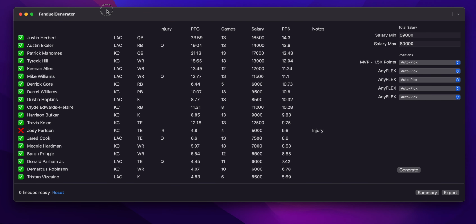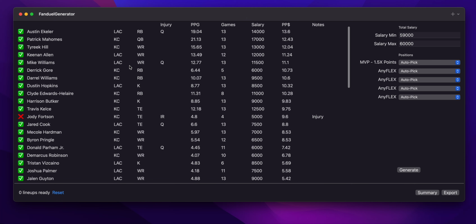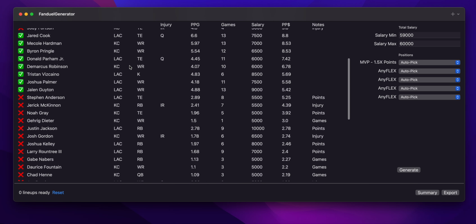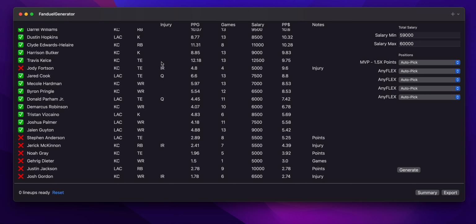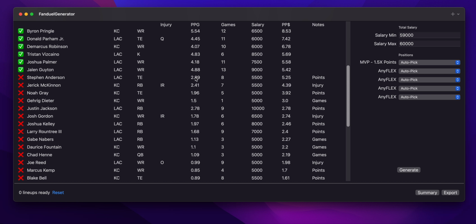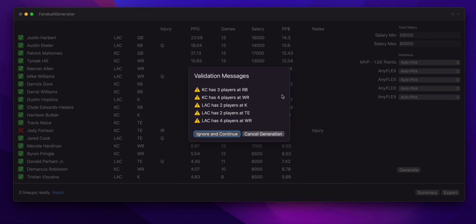And that brings up the main interface. On the left is all of the players on both rosters. And what it's done is it's initially filtered them out and suggested that players be excluded based on injury status or points, if their average points per game is too low, or games, if just the number of games played is too low. And so if I just go ahead and click generate right away, it gives me some validation warnings.